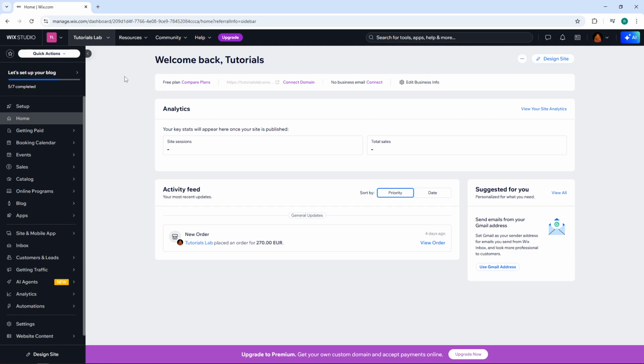Let's begin by navigating to the Wix website. Once you're there, go ahead and log in to your Wix account using your credentials. After logging in, you'll find yourself on your Wix dashboard, which is the central hub for managing all your websites and account settings. Now take a look at the top right corner of your screen.